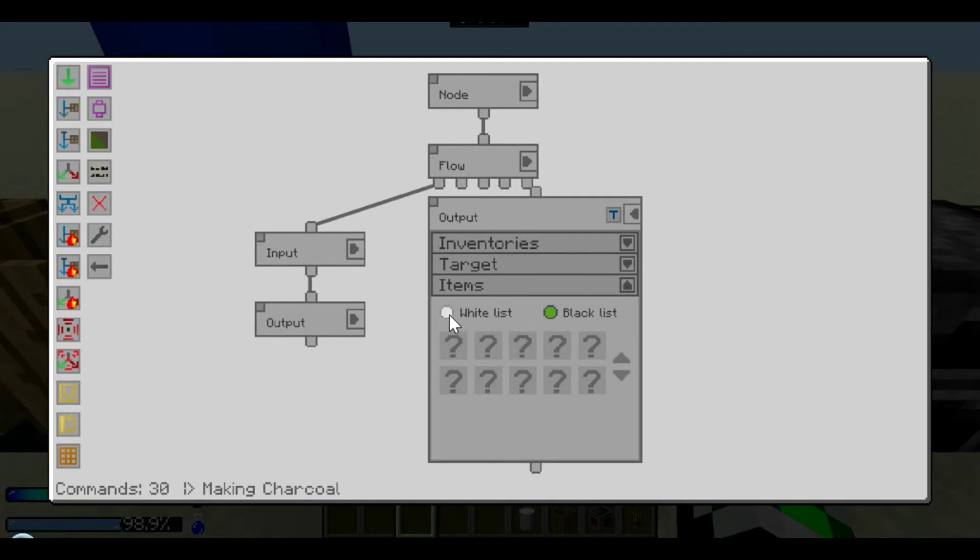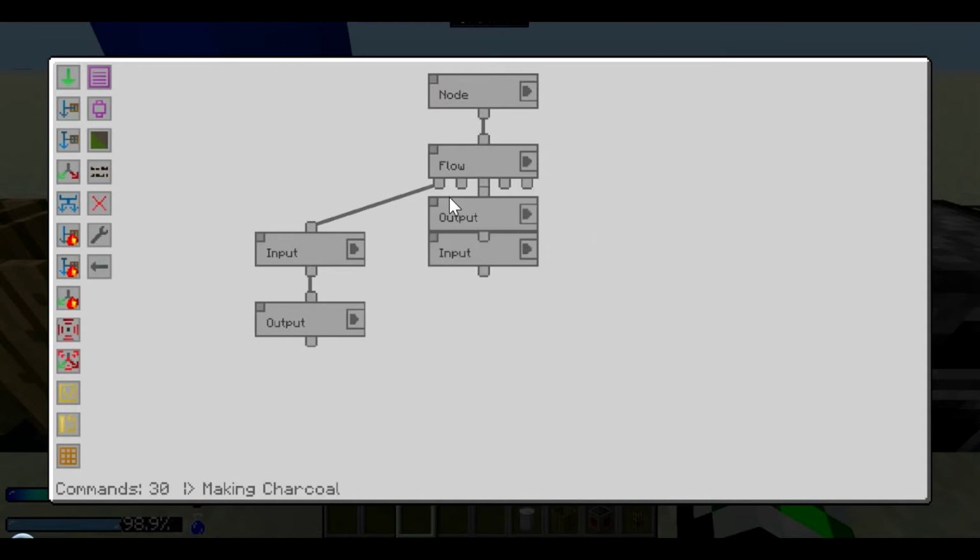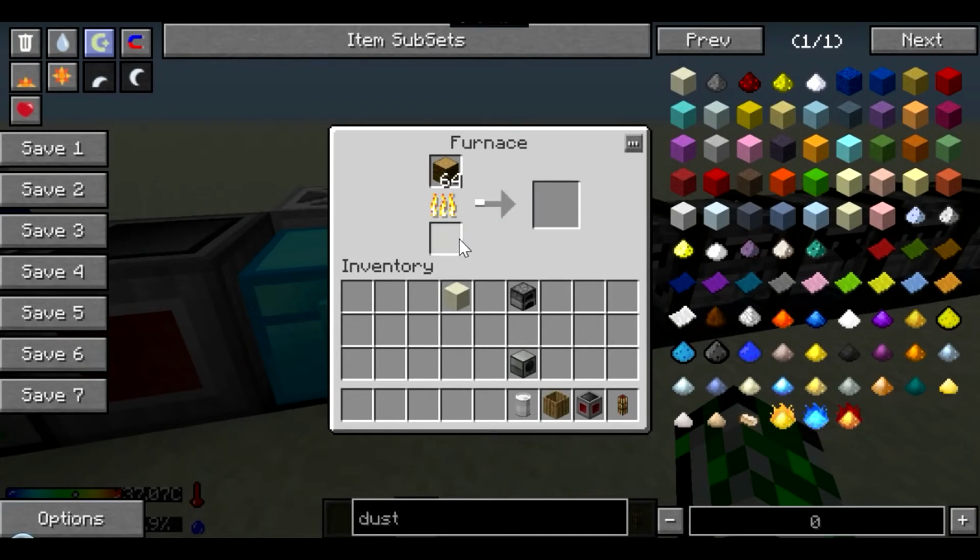And then here I'm going to whitelist charcoal again, and that'll just ensure that we only get charcoal in there. But I'm also going to take it one step further, and I'm going to right click on the charcoal and click specify amount, and change this amount to 8, which is what it takes to cook a full stack of wood into charcoal. And that'll make it so it'll only put 8 charcoal in the furnace at a time and keep 8 charcoal in the furnace at all times. That way we're not filling it up full of 64 charcoal.